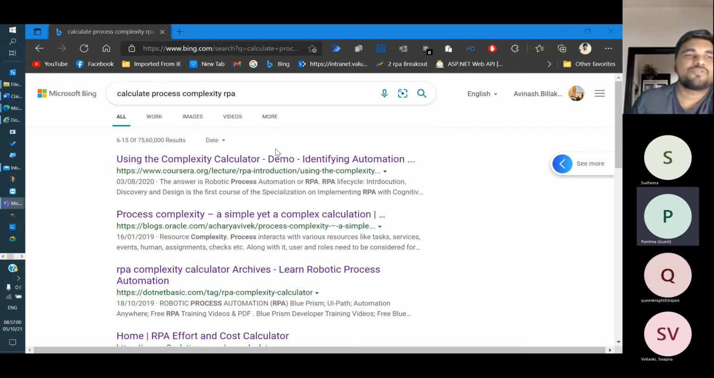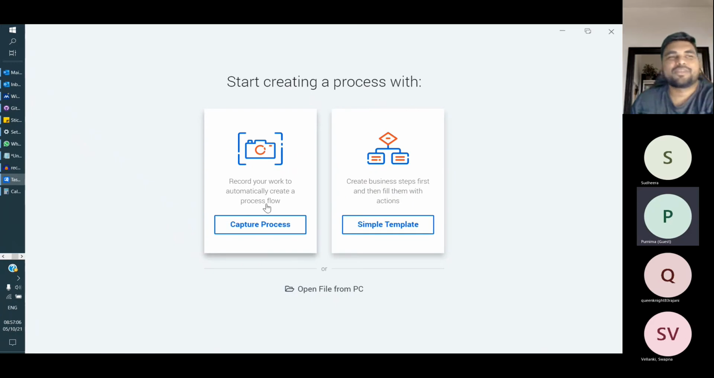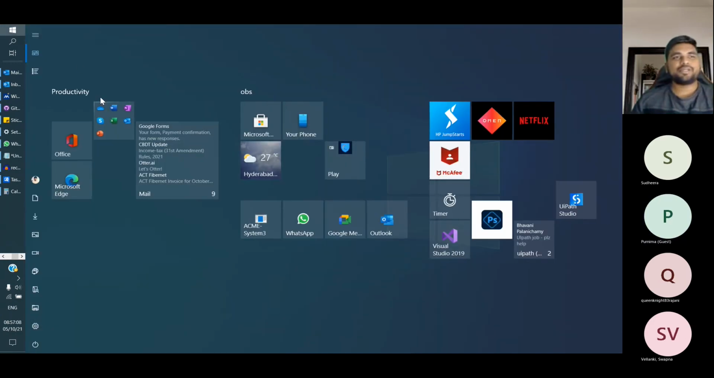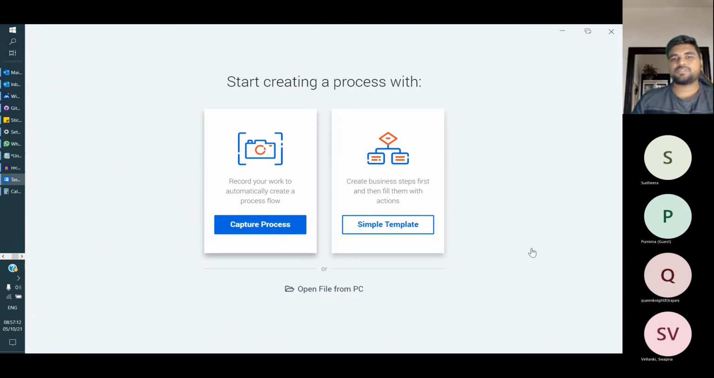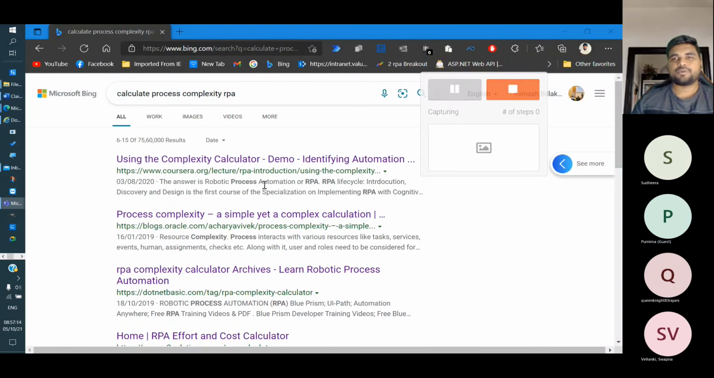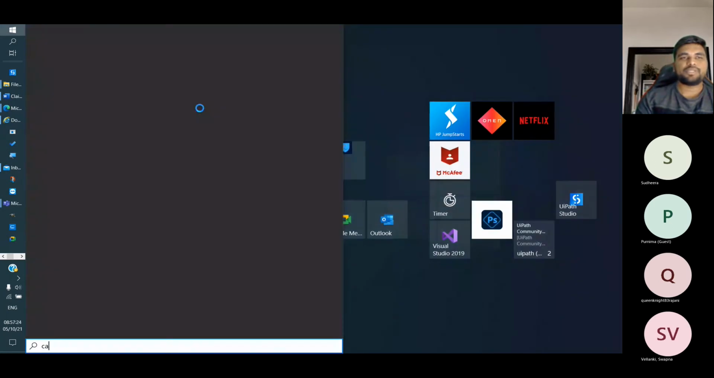Exactly. So for that, task capture will help you. Oh, wow. Okay. Now let's go ahead and create something. I can capture a process. And what I'll do, I need to open steps. So first thing is pause. I'll pause it when I'm recording. So I'll open calculator.